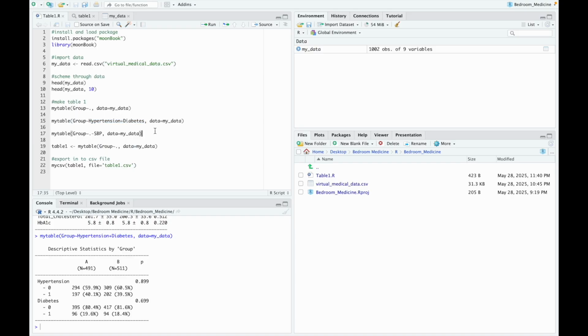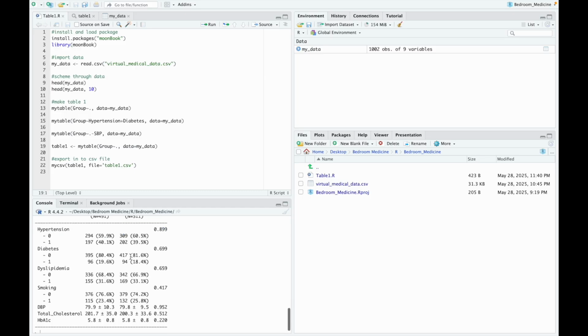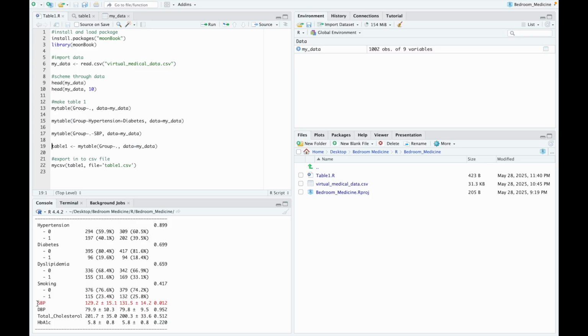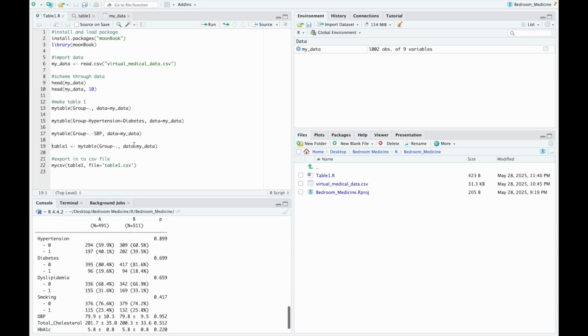But there's also another way, and that's this third code. I wrote dot minus SBP, and this means that I want to see all of the variables except systolic BP. Sometimes if there are a lot of baseline variables, this could be much easier, just excluding certain variables that you're not interested in. Let me run this code, and this is the table. What's different from the first table is that SBP is excluded, and that is exactly what this means.